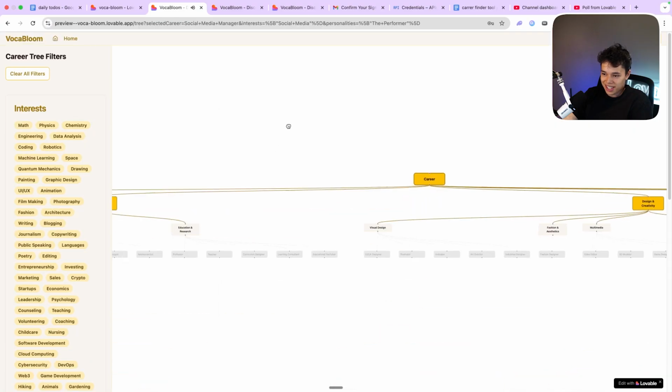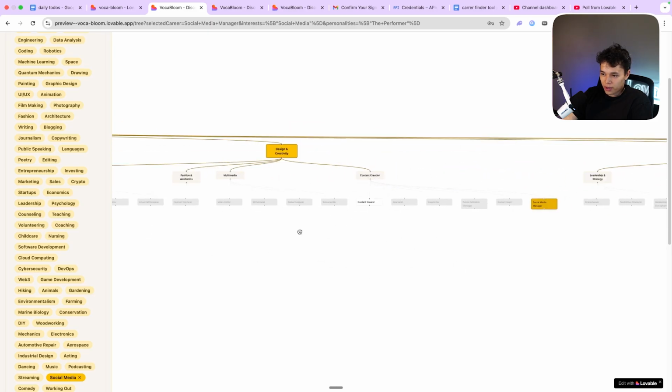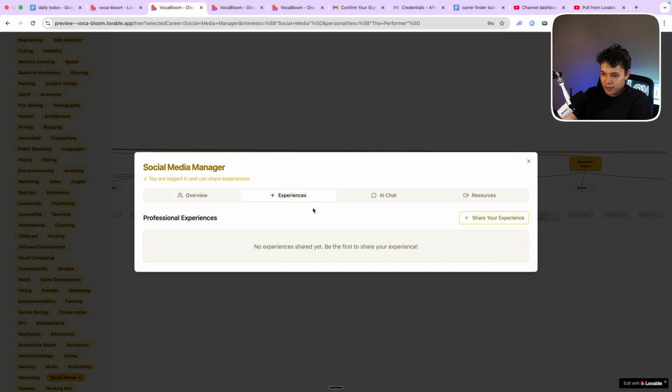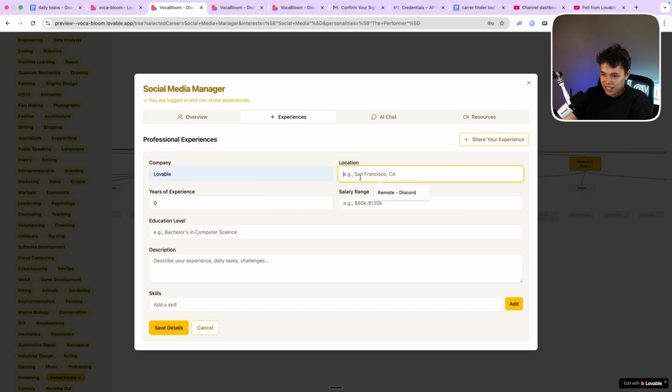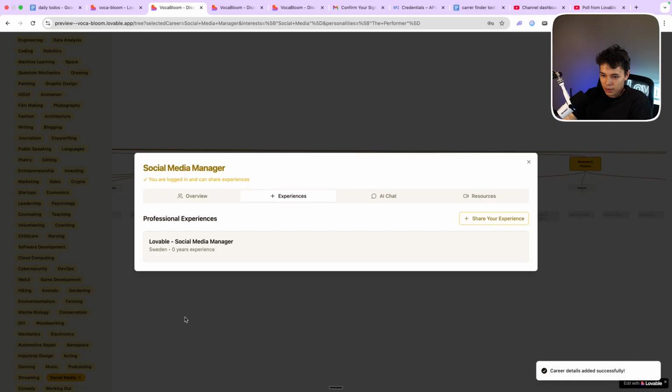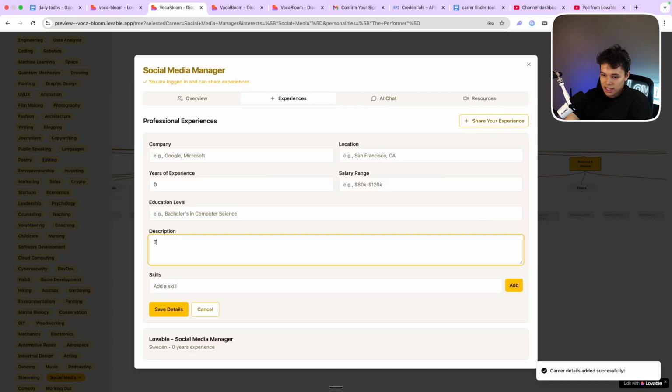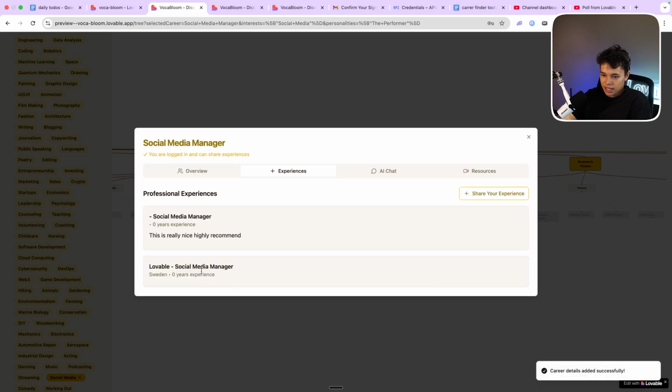Social media manager. And now if we press on our career and we press on it, we can add comments. Let's go. Oh my god, we can add a lot of details here. We can do Lovable, and we can do Sweden, and we can add the salary range and all of this information. Is all of this necessary, or can we just, yeah, we can just save it. So yeah, this was fantastic. And I can just be like, this is really nice. Highly recommend. You can save it and it will be over there. Really, really cool, I think.